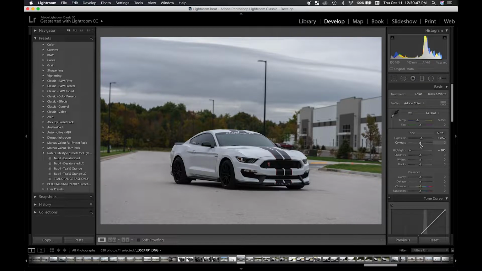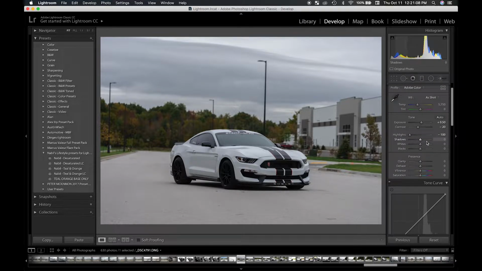Next thing I'm gonna do is bring the contrast down. I know people like to up the contrast. I don't do that in my images. I always go down or just keep it at 0. So I'm gonna go down to, let's say, negative 20-ish. And this is basically your basic editing option.